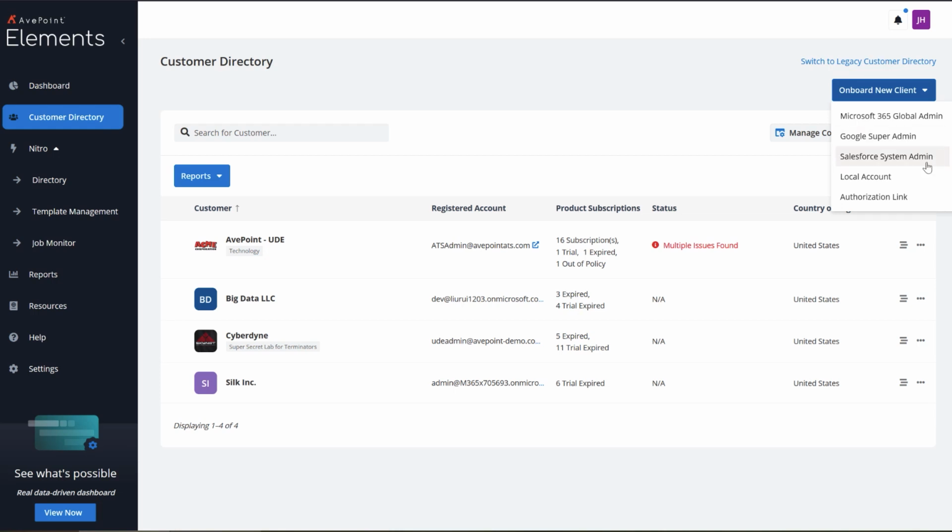If the customer does not want to use credentials from their collaboration platform, a local account, that is one specific to AvePoint Online Services elements, can be created here. And then afterwards, again, you can connect it to their tenant.